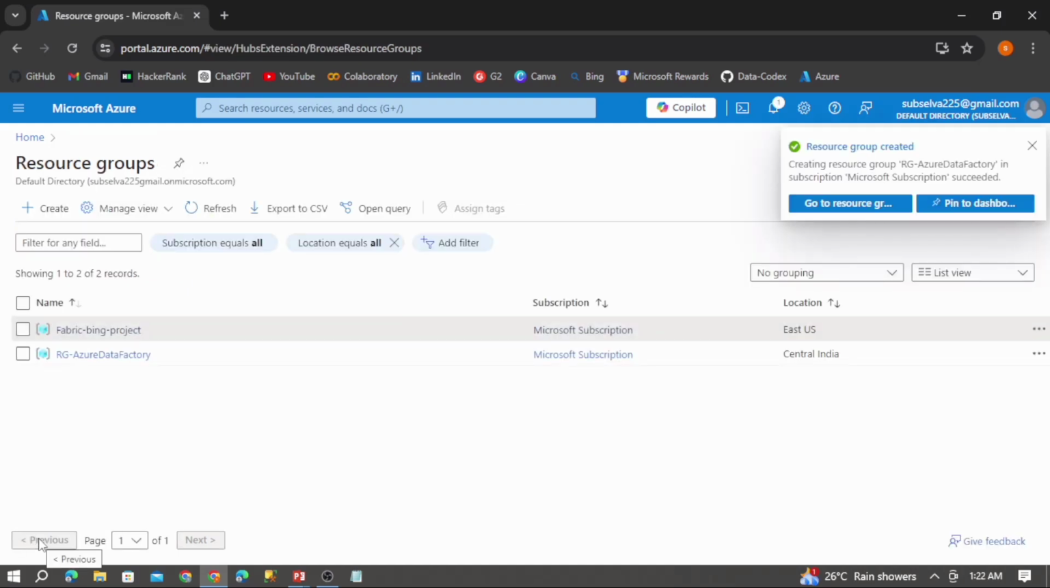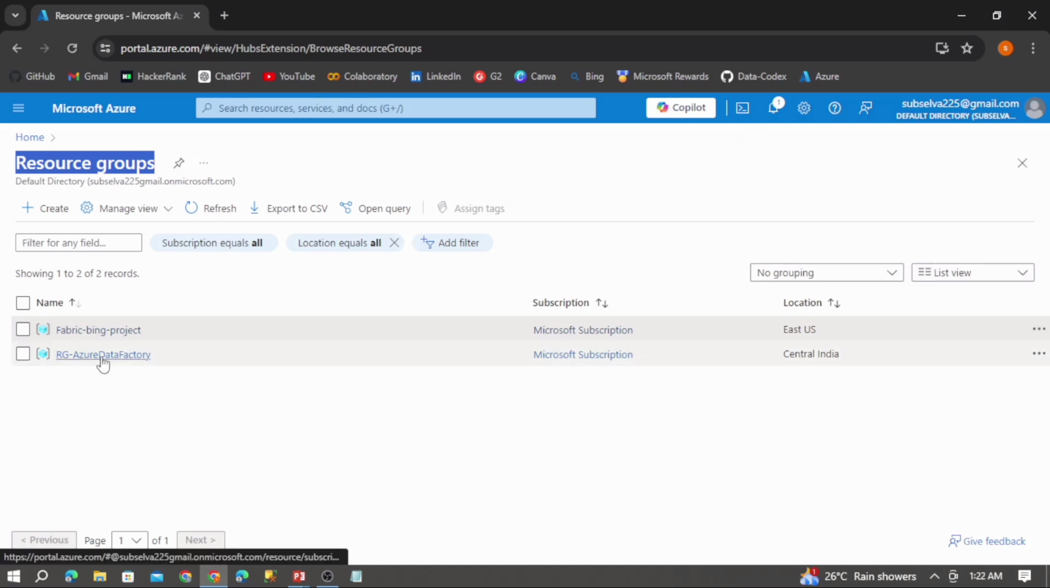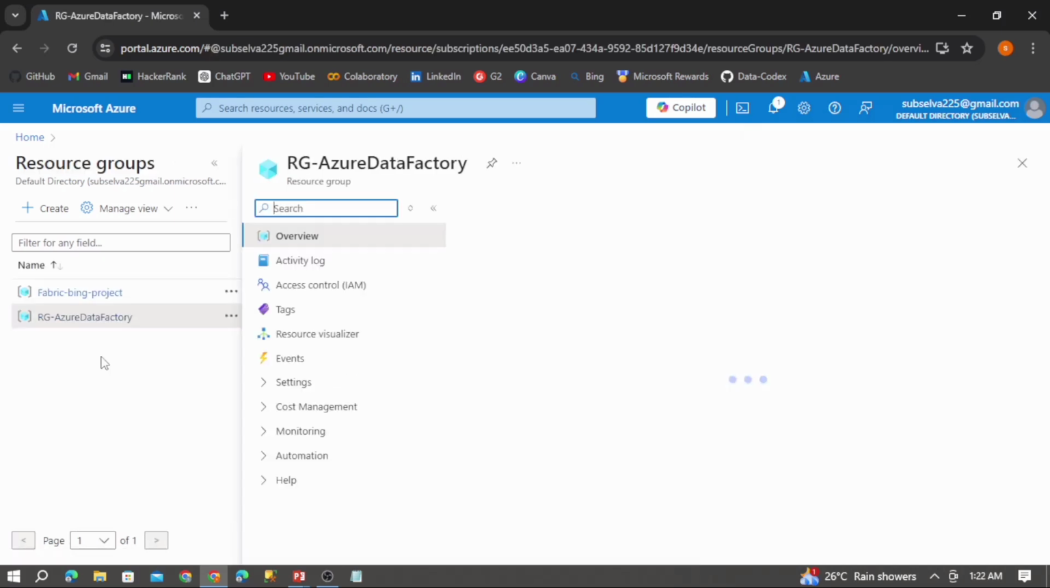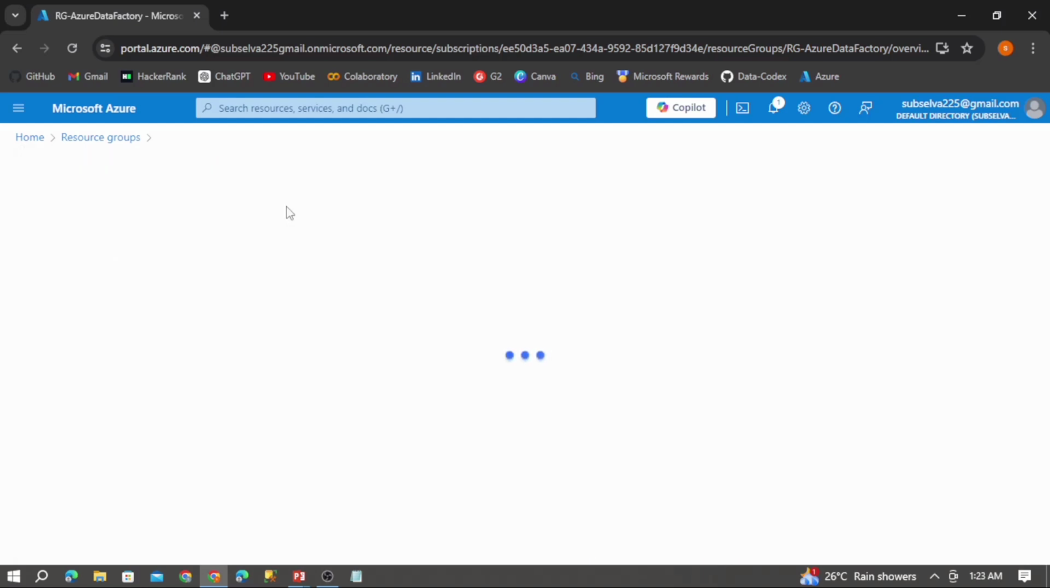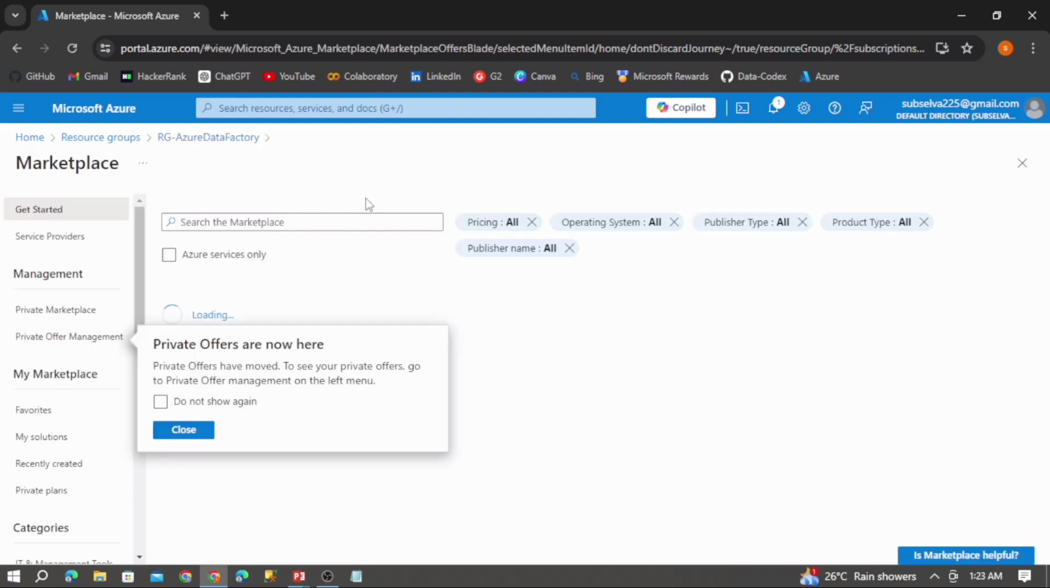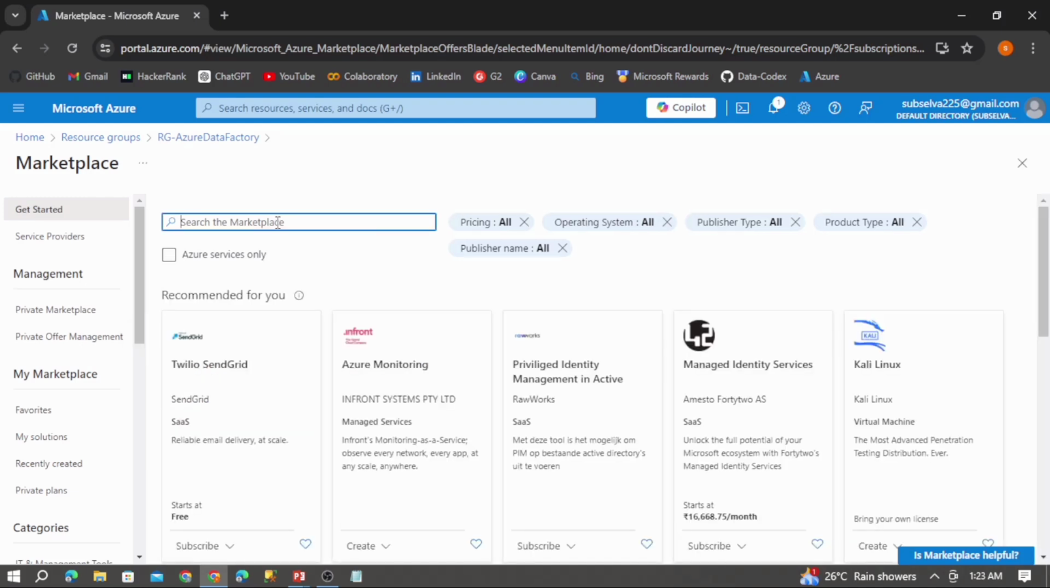Then the resource group will be created, and it will display under the available resource groups. Here you can just get into the resource group. Under this resource group we can create any number of resources for us. First let me click this create. This will get into the marketplace. Here you can search any of the resources that are available in Azure.